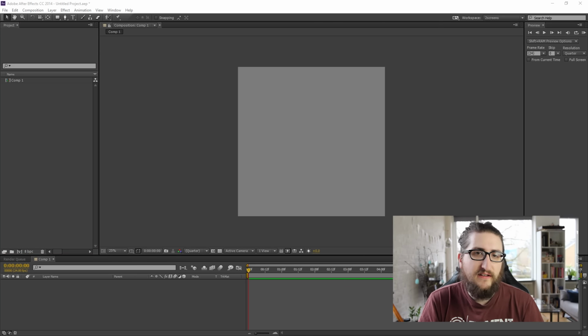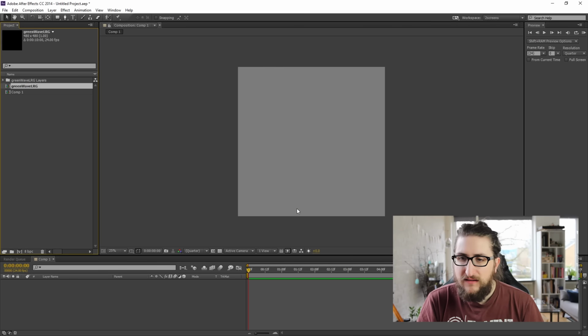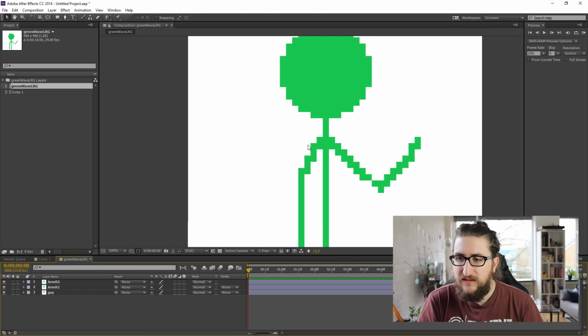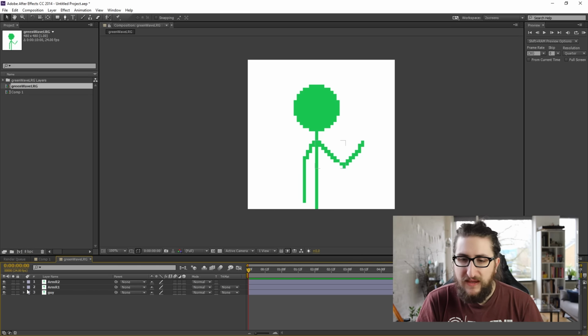So we can double click here, and we get a project file. It's just open on my other window. And we can import him when I figure out where I saved him. Alright, here we go. So here we have the dude with 3 layers. There's the background layer, which is this, and then there's one part of the arm and the next part of the arm.